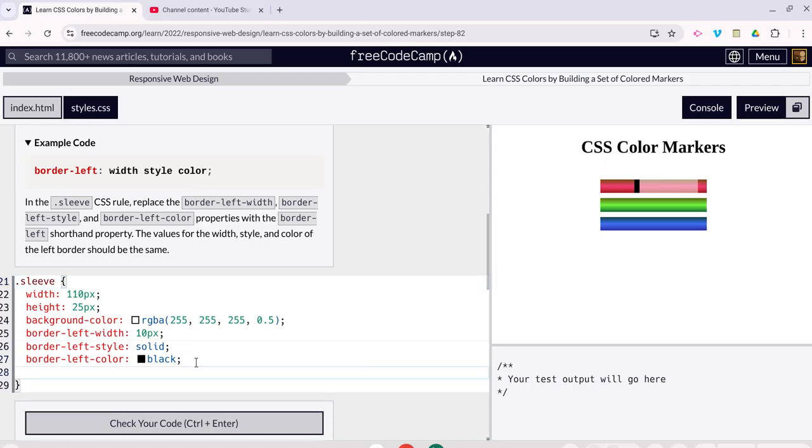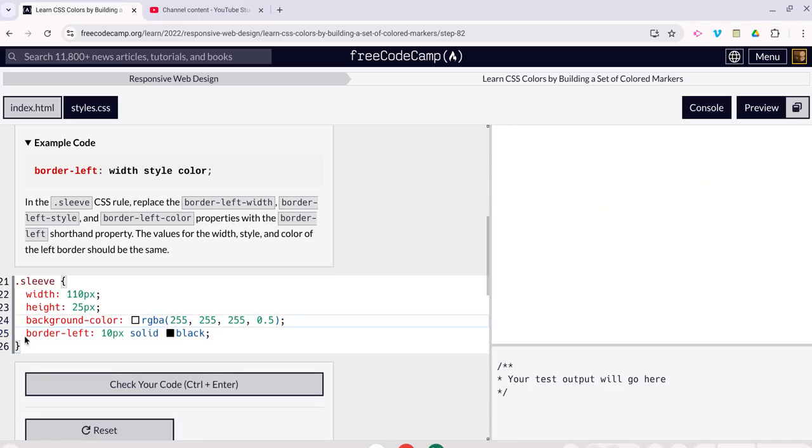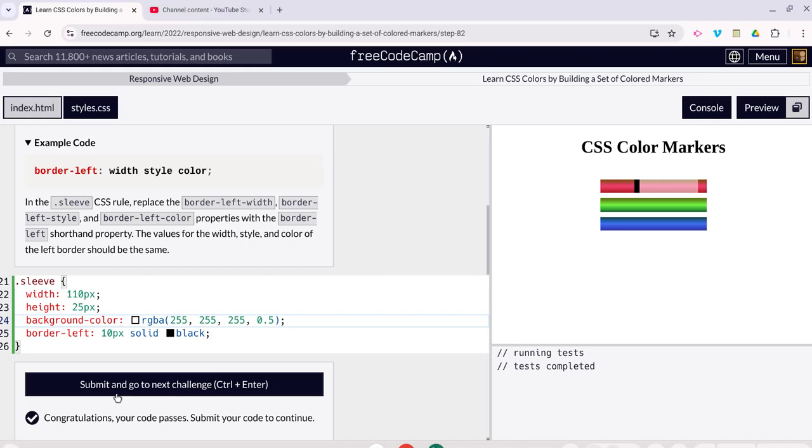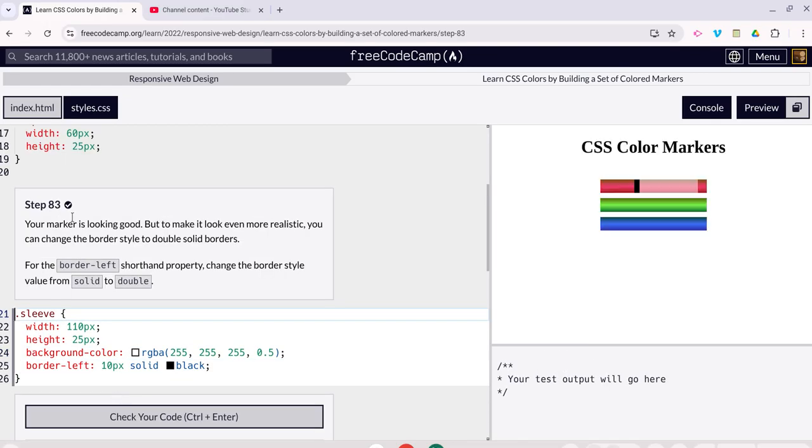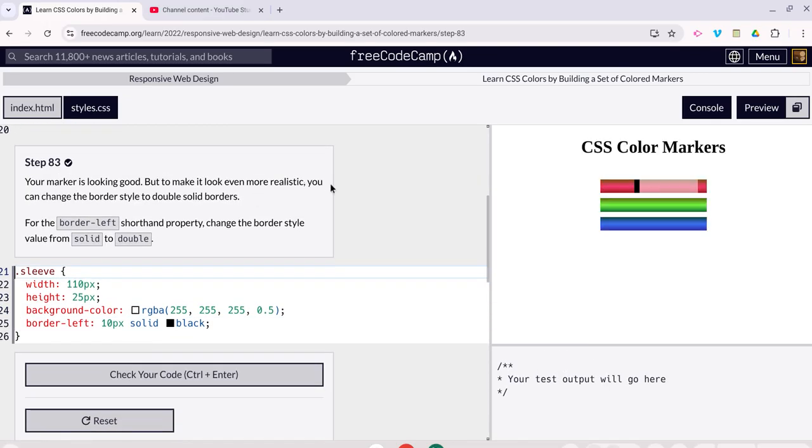So border left colon 10 pixels, we don't need commas, solid and black. Sometimes you need commas, sometimes you don't. Semicolon. And what I'm going to do is highlight all that, take it away, and that should be it.